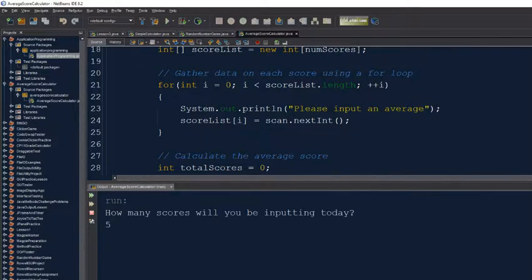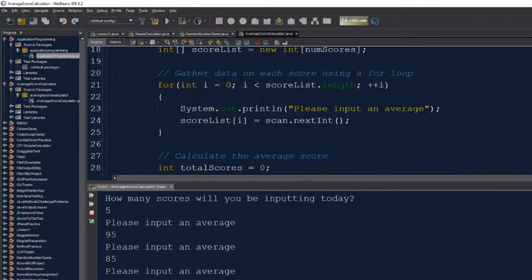Let's go back to our original list. 5 scores: 95, 85, 75, 65, and 10. Average score is 66. That's what you get from getting all these scores. Awesome. So our program runs just fine. It doesn't loop, but you can add that in later yourself.